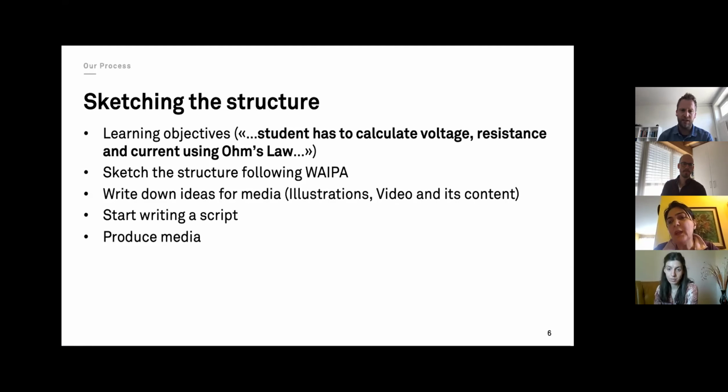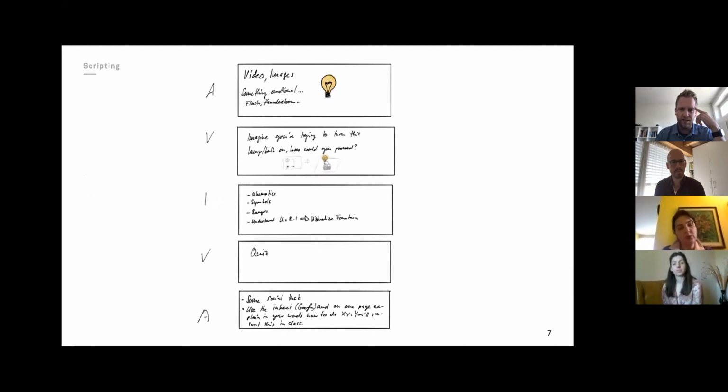So first, like you did now, I started sketching out my module following the bypass structure. Then I started to write down ideas of illustrations and maybe video, and the content that I want to have within a video. And only then I started writing a script. Once I have a first draft of my script, I try to produce media. So I'm going to show you what this looks like when I start working.